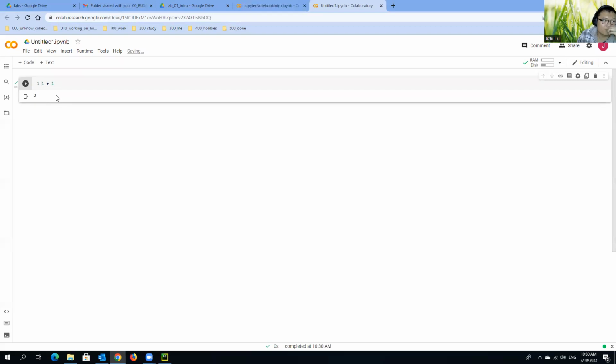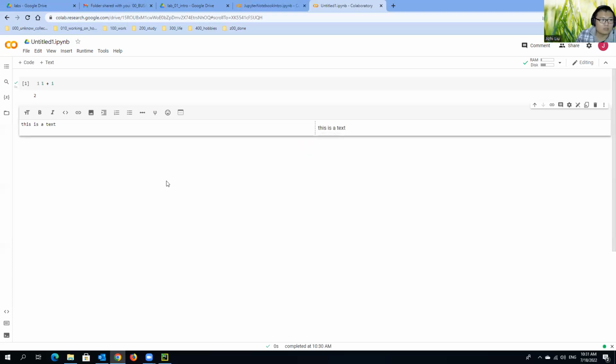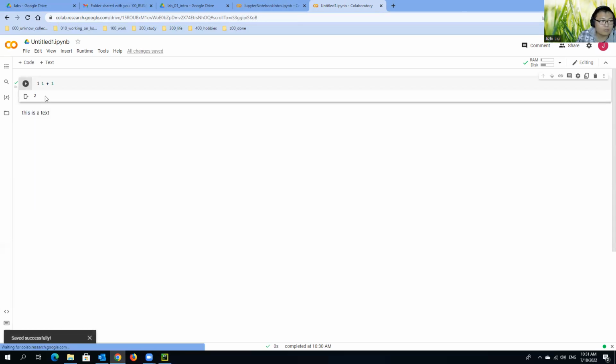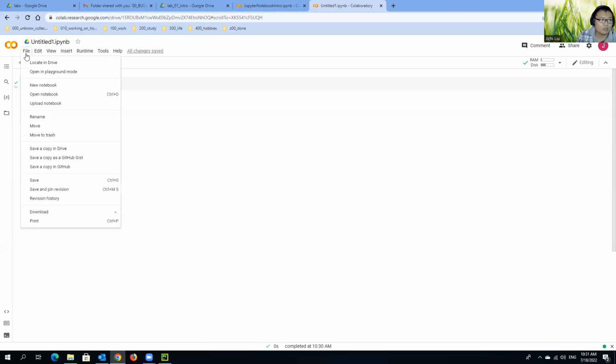Then you get the 2. So this is how you run code. To add text, you click this add text button, and then you can just write anything you want. So this is a test. Now you can see you added a comment here.